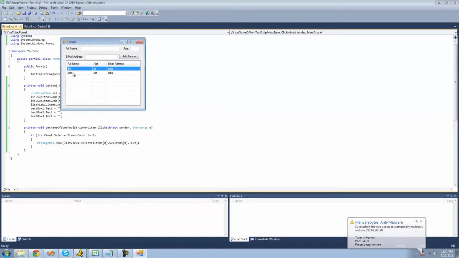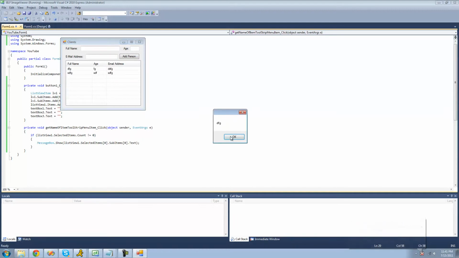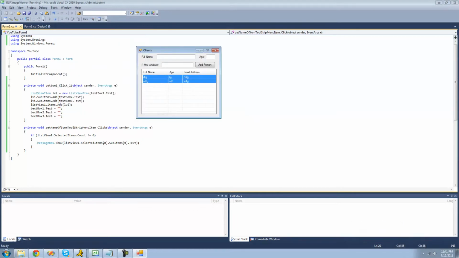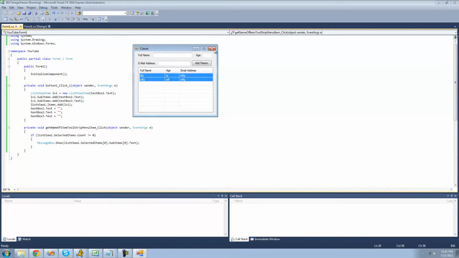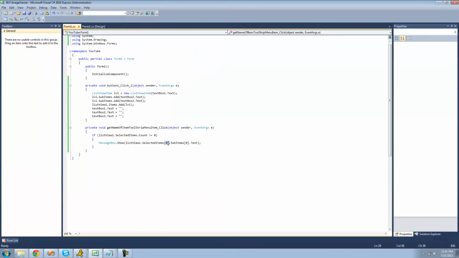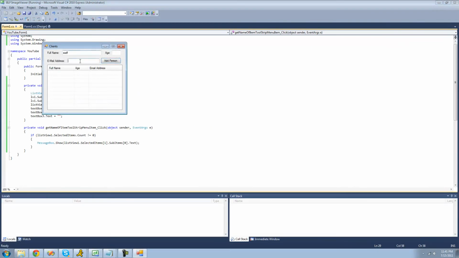So let's go ahead right here and see what happens, since you can select multiple items now. So now if we select both of these, we're only going to get DFG. Yeah, and not another one, because we only told it to get the first item selected. If we wanted to get the second item selected, we just put a 1 there. So now we should get ASDF, because that was the second item we selected.